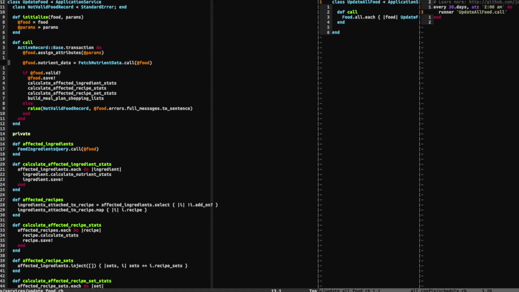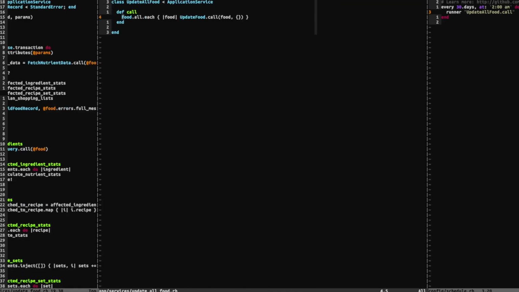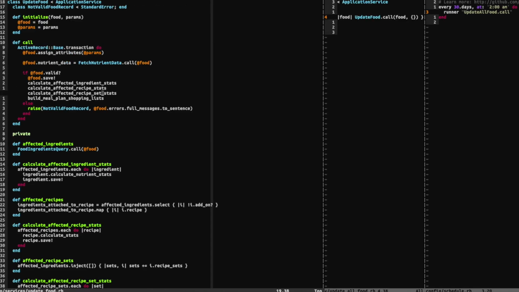Most of the logic for performing this periodic food data fetching is already in place under this update food service object I have previously built. When you want to update a food, it first fetches new nutrient data for the food, and then it recalculates everything that is derived from that: the ingredients, recipe stats, and the meal plan shopping list. So all you actually need to do to fetch a new set of data for all the existing foods is create a new service object, update all food, and all it does is call update food on each food.